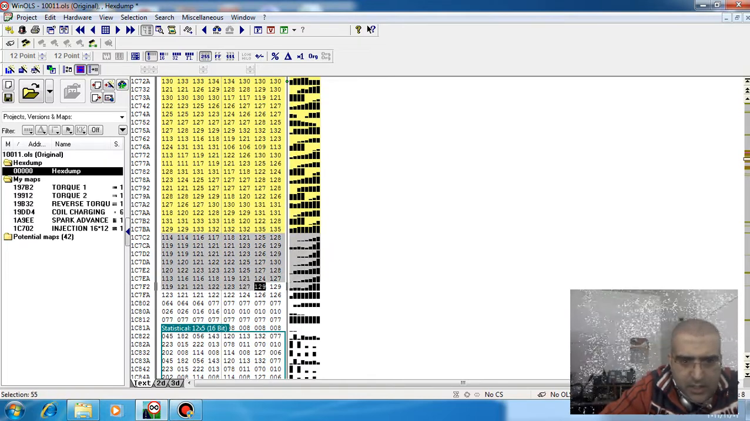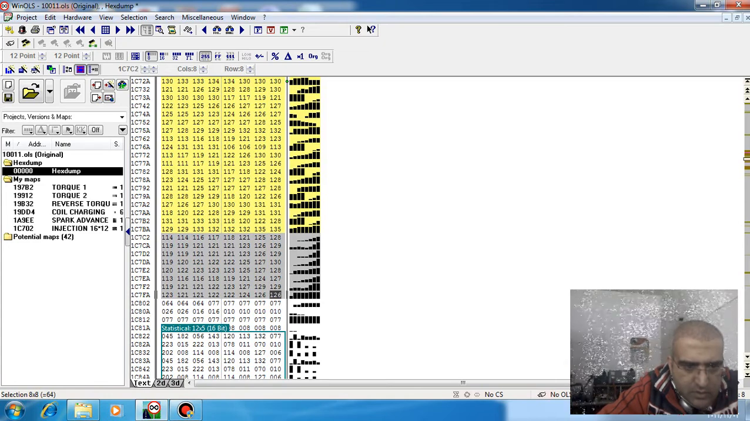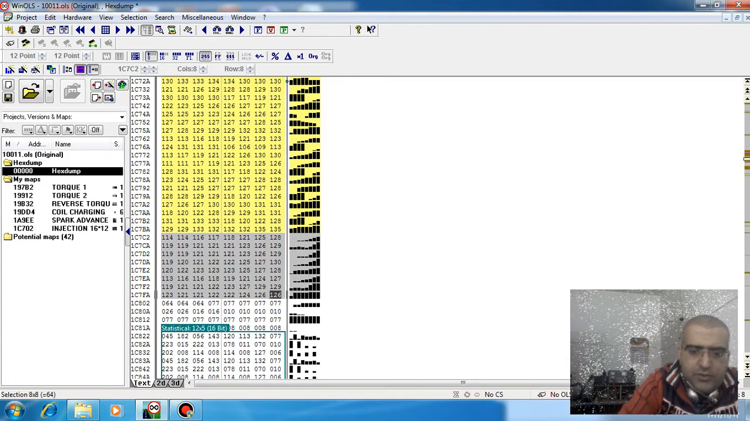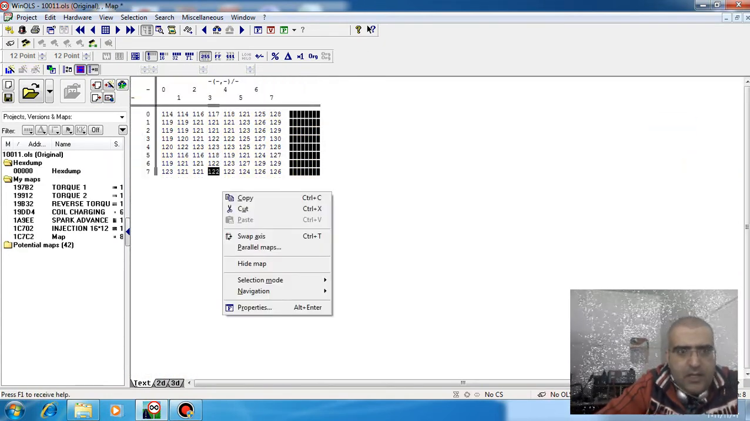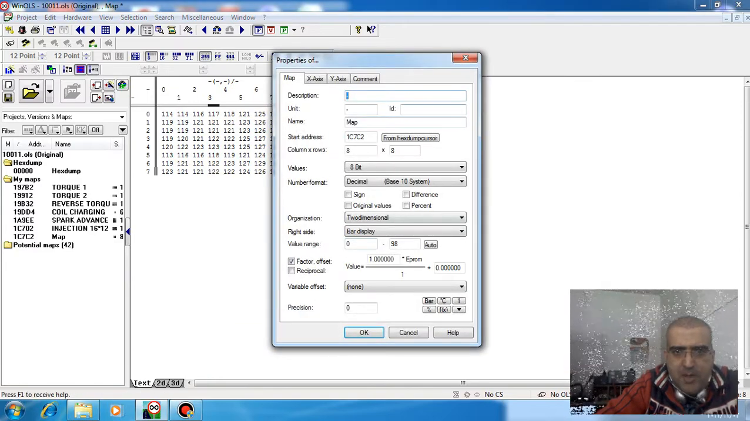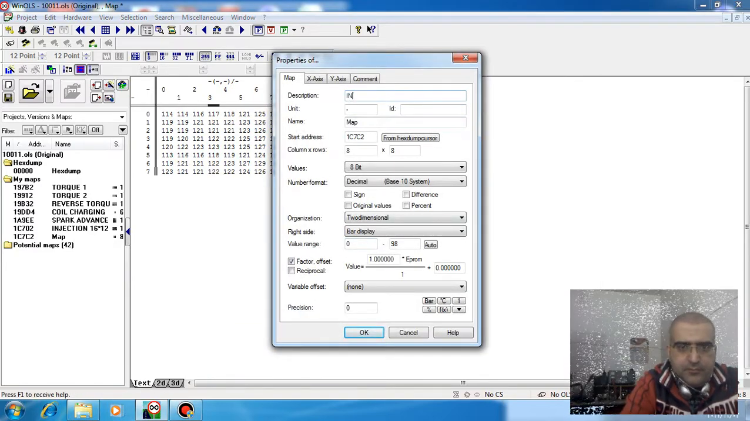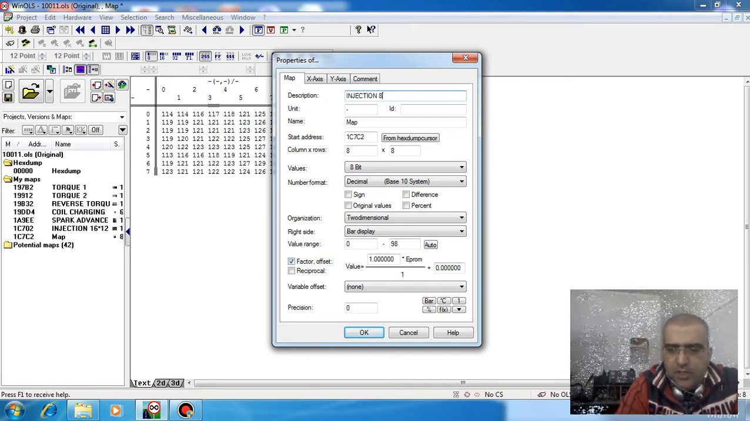Now select the 8 and 8 injection map. 1 2 3 4 5 6 7 8. Push the K and it's another injection map. Injection 8.